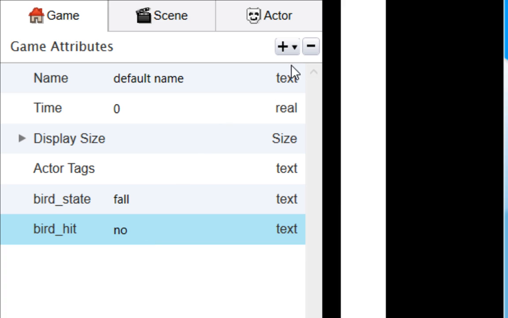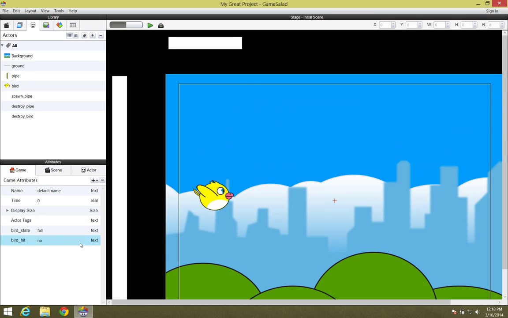So again, create two attributes, bird state and bird hit, and then double click and make them fall and no by default. And now you're ready to move forward to the next set of videos in programming this whole Flappy Bird tutorial.